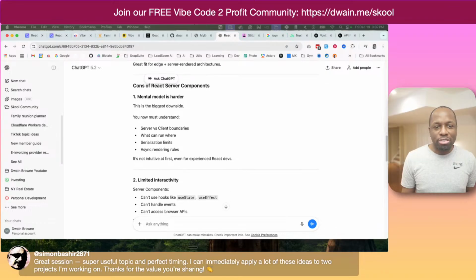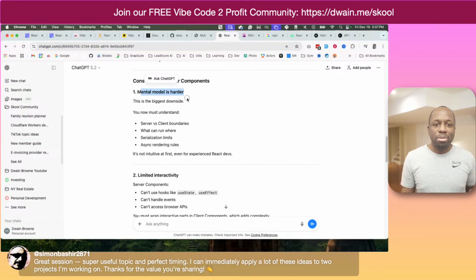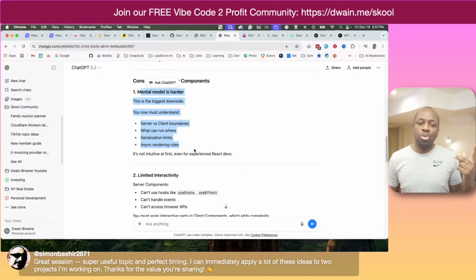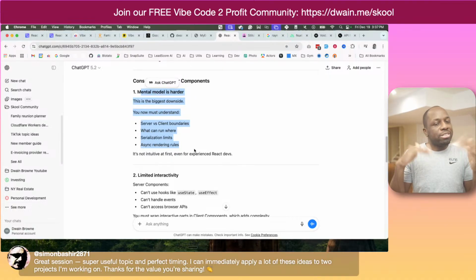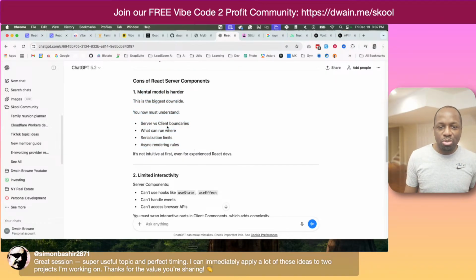Cleaner separation of concerns on the server. Okay, let's do the cons now. See? Con: mental model is harder. And this is the one where I tend to really struggle a bit, because you're constantly asking, is this the server? Is this the backend? Is this right? You're constantly in between those two.